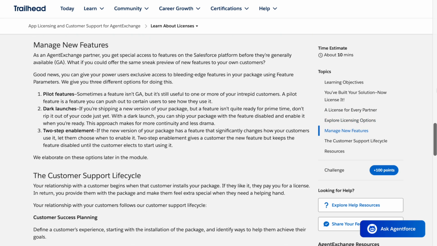Manage new features. As an AgentExchange partner, you get special access to features on the Salesforce platform before they're generally available, GA. What if you could offer the same sneak preview of new features to your own customers? Good news. You can give your power users exclusive access to bleeding-edge features in your package using feature parameters. We give you 3 different options for doing this. Pilot features. Sometimes a feature isn't GA, but it's still useful to one or more of your intrepid customers. A pilot feature is a feature you can push out to certain users to see how they use it.